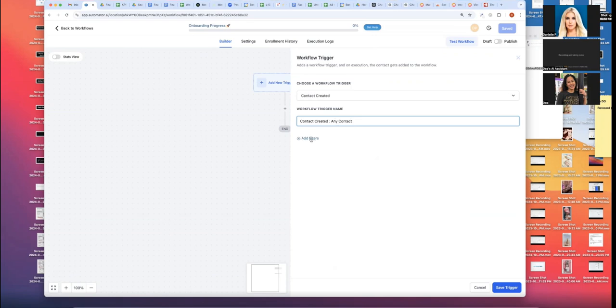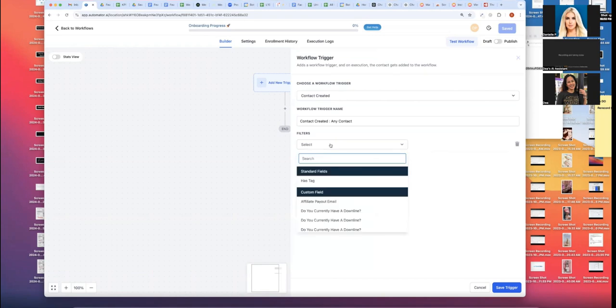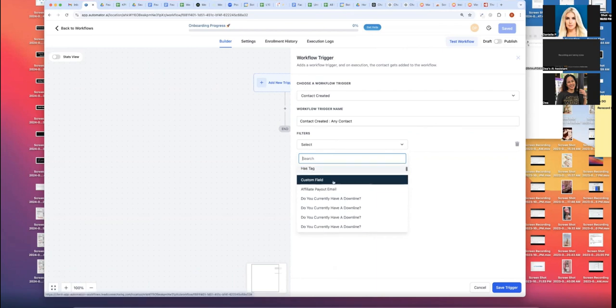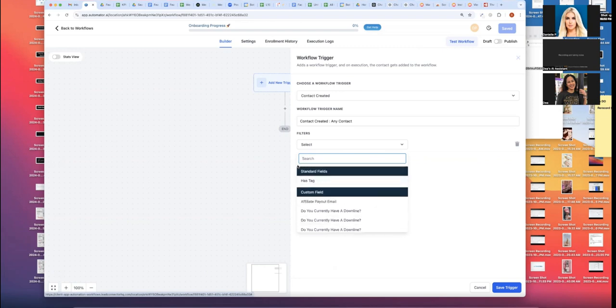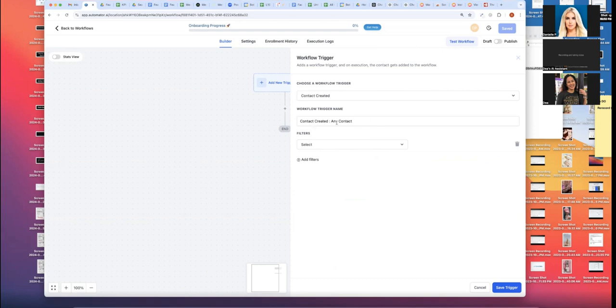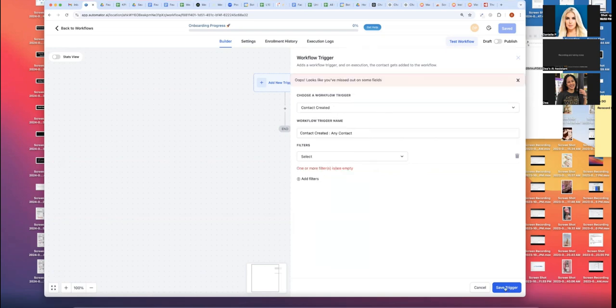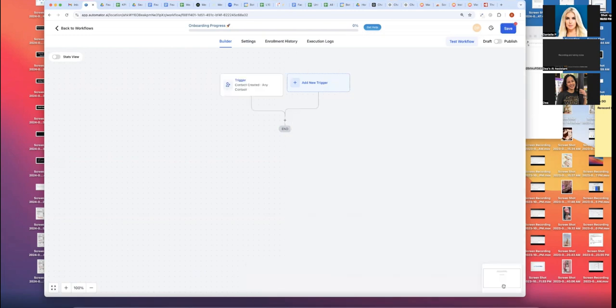And then there's also filters, and filters will basically segment this for you if you'd like an additional kind of filter here, like, oh, if they have the tag of some sort, or if they have any of these other things, then you can actually segment more. But we're going to just do it for anyone that is added to our CRM. And that would be our trigger to make this start running. So you're going to hit save trigger. Oh, I have to delete that filter first, save trigger.